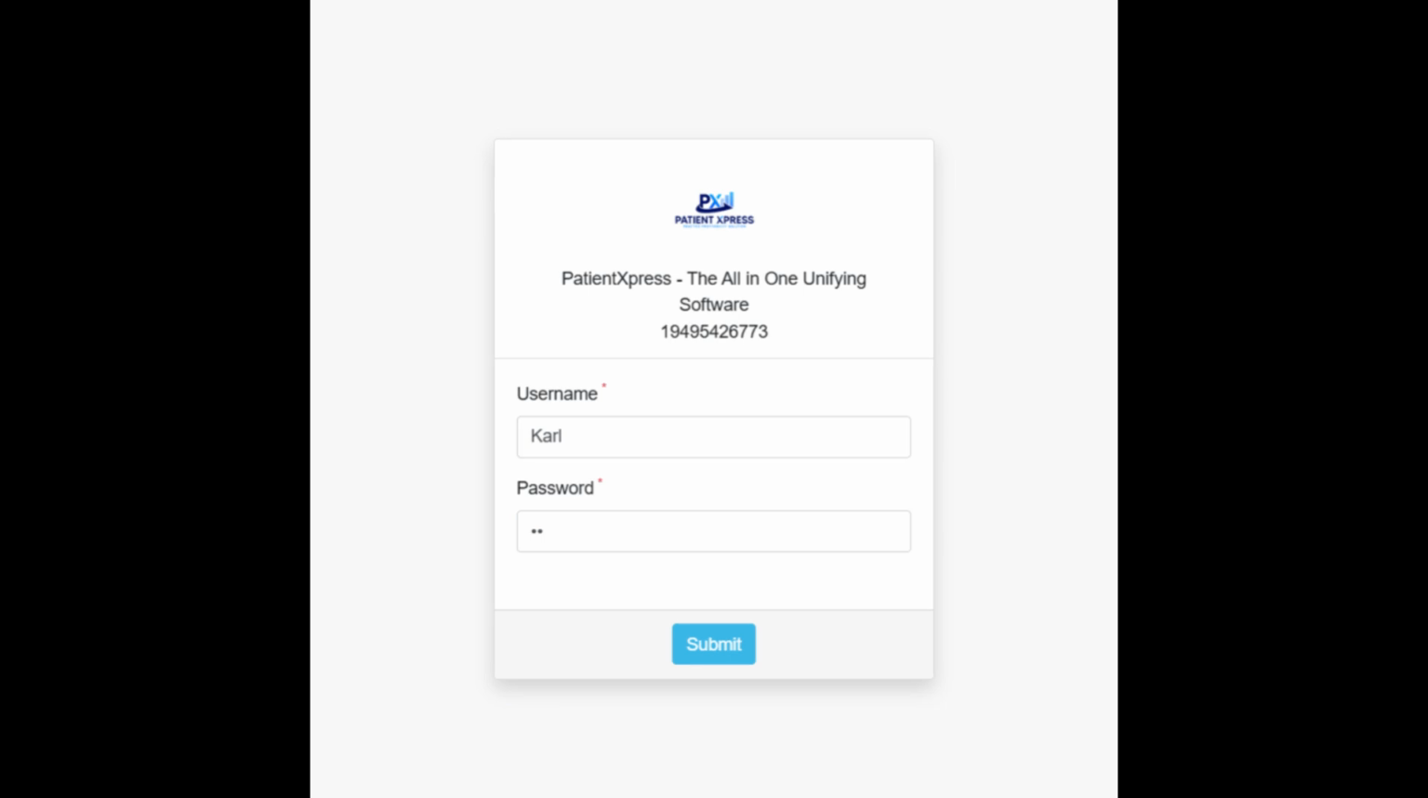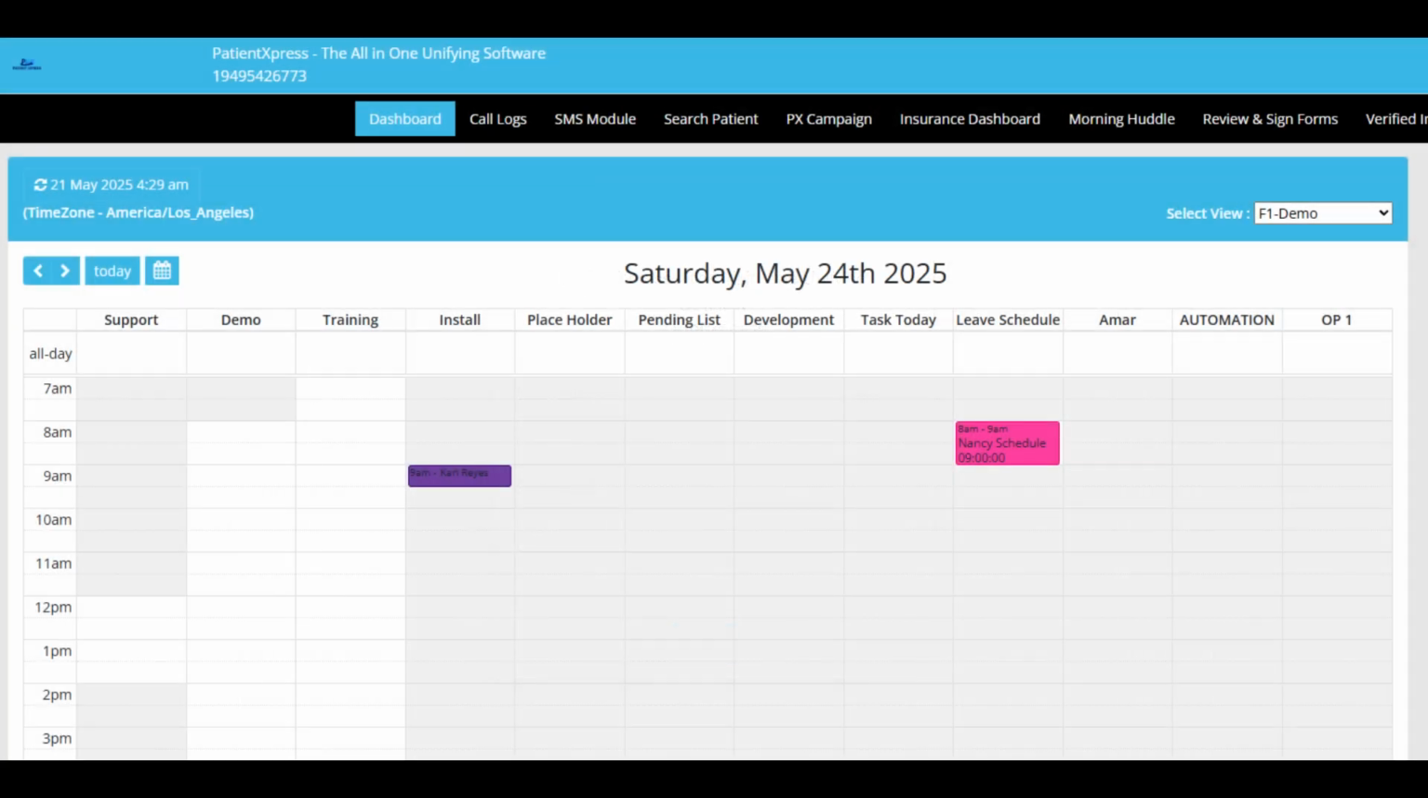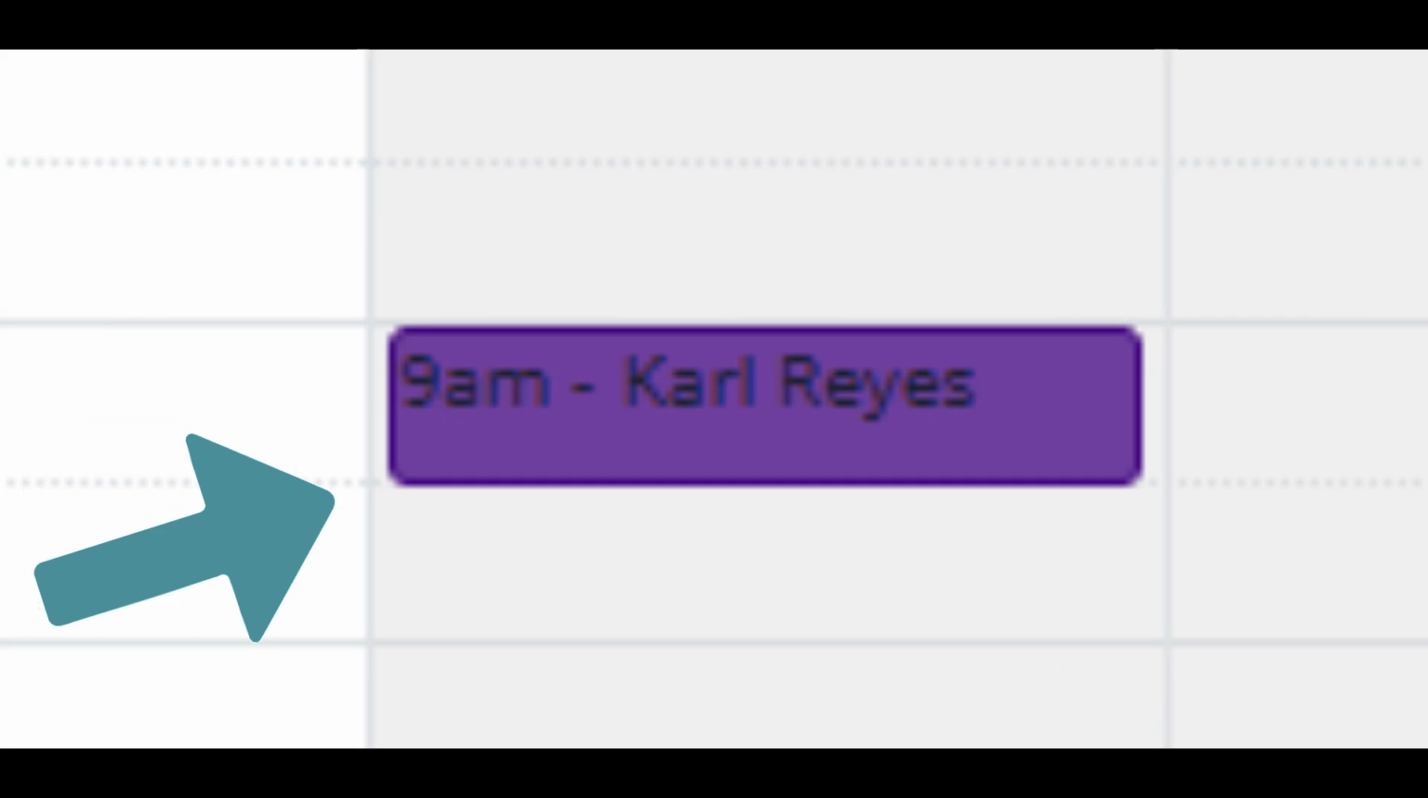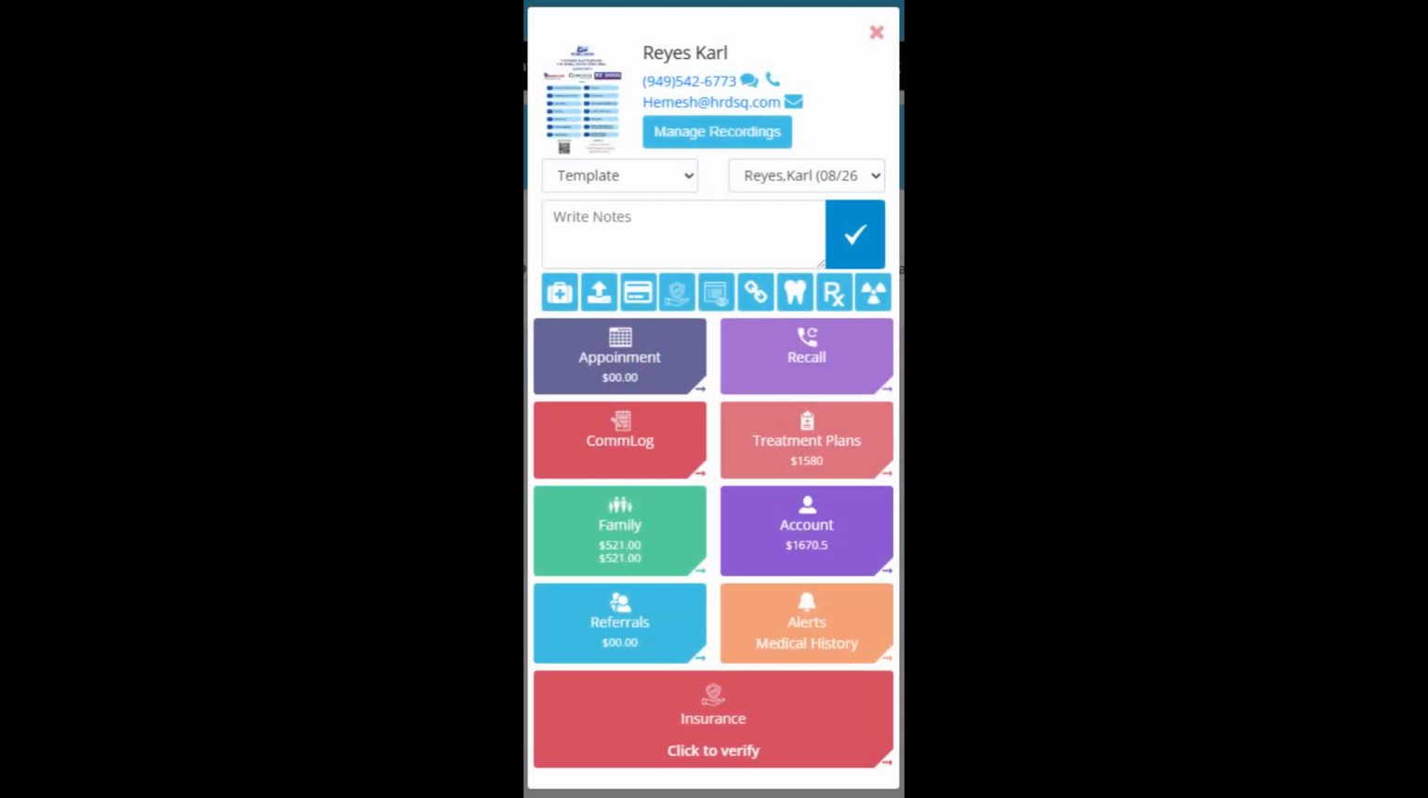First, you will need to log in to your PX portal using the same credentials on your practice management software. Once you're logged in, you will click on the appointment of the patient who needs to fill out their form. After clicking the appointment tile, the patient information window will show up.